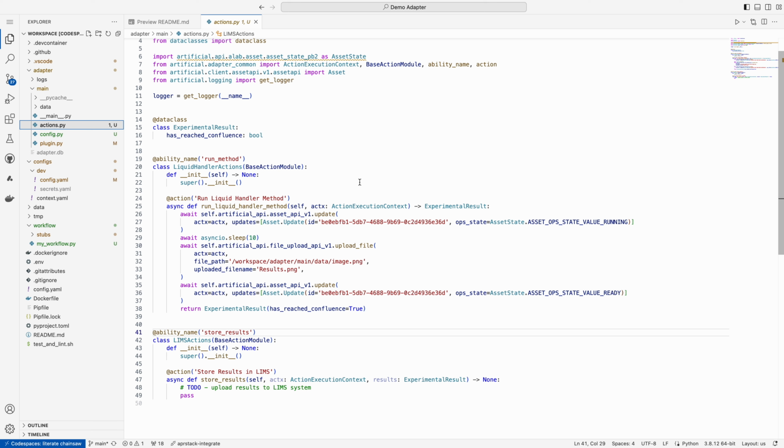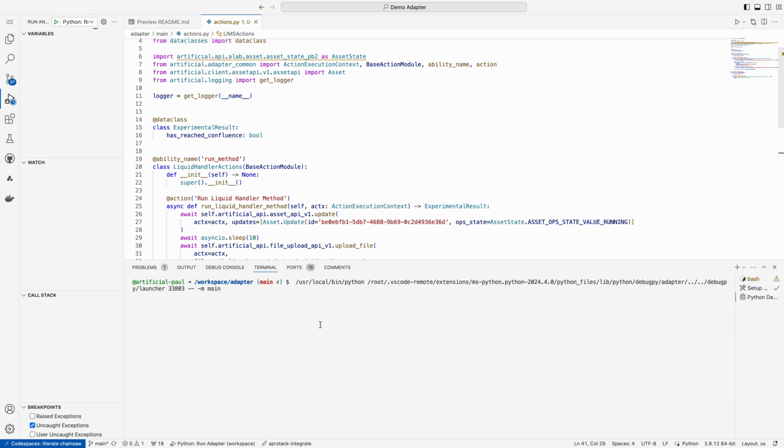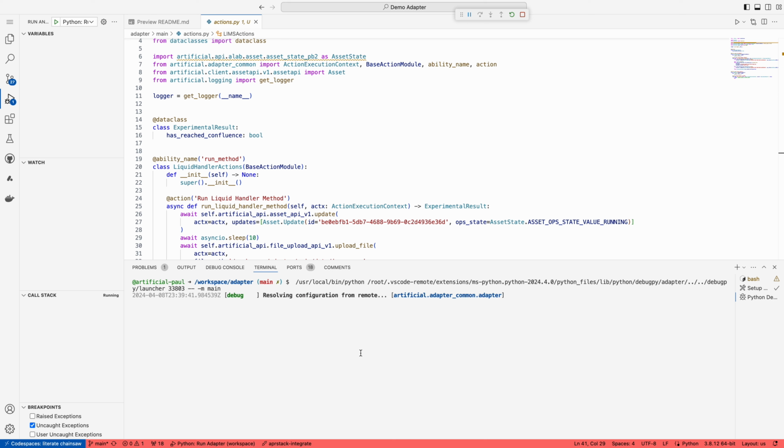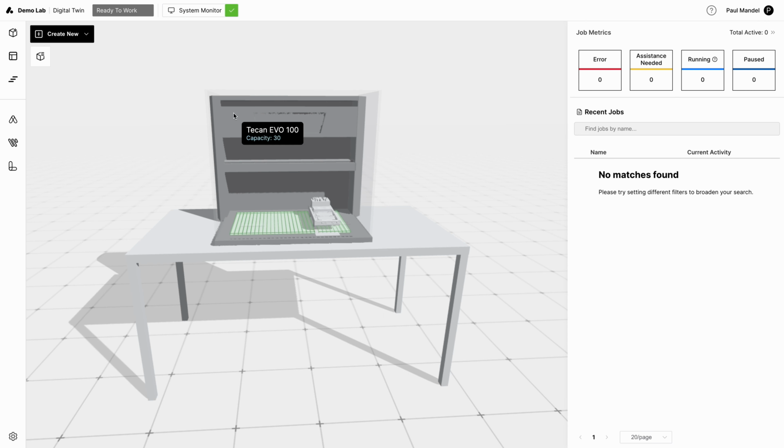In production, these actions would be calling out to a REST API exposed by the instrument software or the Artificial driver running on the instrument PC. If I want to run the adapter in this code space, I just come over here to the Run Debug tab and click Run up here. I can see the logs here as the adapter is starting up, and now it's registered with the Artificial instance to receive action calls. So now if I come over to my instance, I can see that this green check mark indicates that the adapter is running and connected.